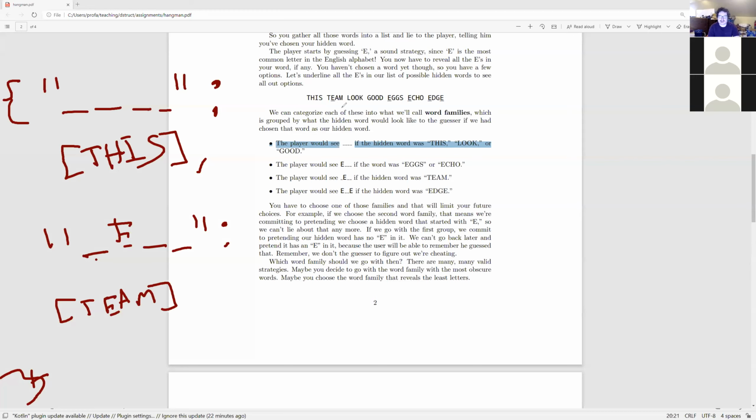Then let's look at look. L hasn't been guessed yet, O hasn't, and K hasn't, so it's blank, blank, blank. Is that word family in there? Yes, it is. So let's go ahead and put that in there. So, boom. Look, we append that to the list. And we continue on and on for all the words until we split it up into families. Make sense?